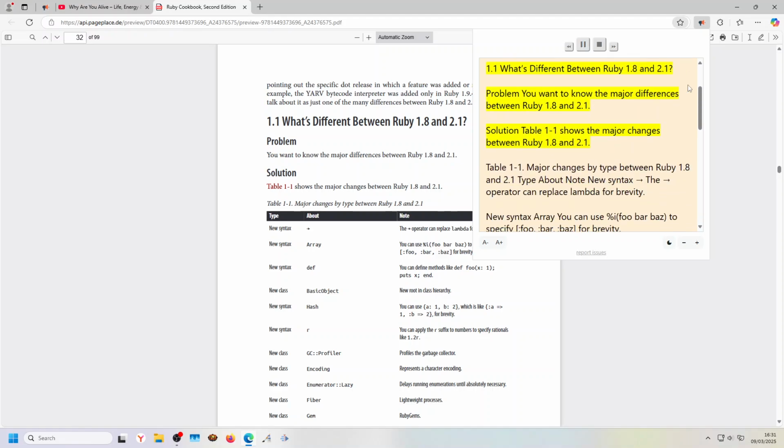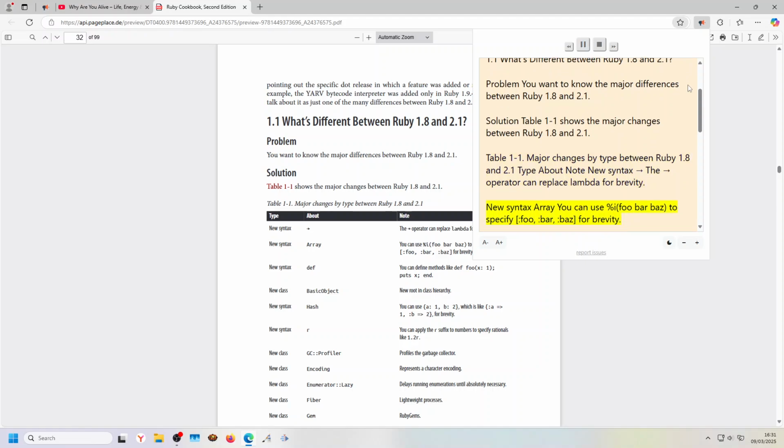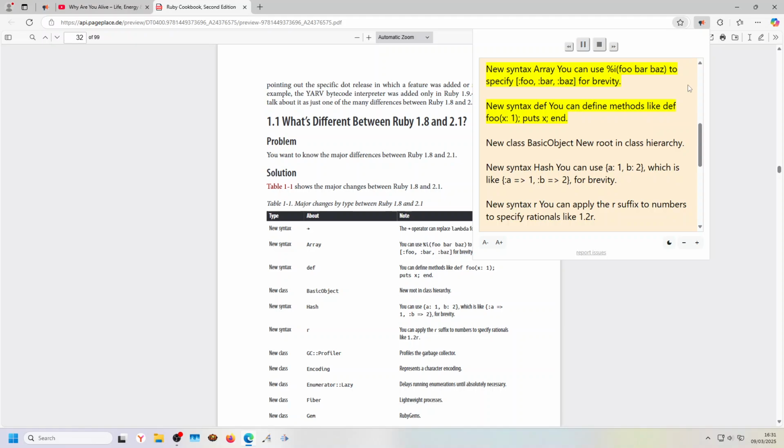1.1 What's different between Ruby 1.8 and 2.1? Problem: You want to know the major differences between Ruby 1.8 and 2.1. Solution: Table 1 shows the major changes between Ruby 1.8 and 2.1. Table 1, major changes by type between Ruby 1.8 and 2.1. New syntax: the -> operator can replace lambda for brevity. New syntax, array: you can use %I to specify symbol arrays for brevity.